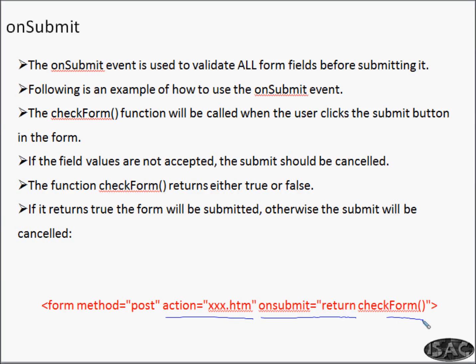If all the fields have been entered correctly, then submit this form, else cancel it and come back to the form again, right? So that's the purpose of the onsubmit event here. Okay.